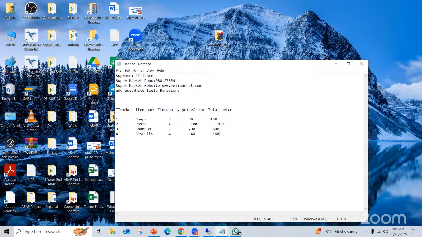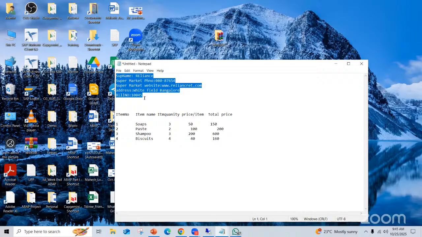So how many items are you purchasing here? 4. Four means 4 records, as we call it in IT terminology. Is this common for all of this data? If you take any supermarket bill, there is a bill number that varies. For one bill, this address is the same. After this bill number, you are purchasing this data. That is called header data, and this is called item data.